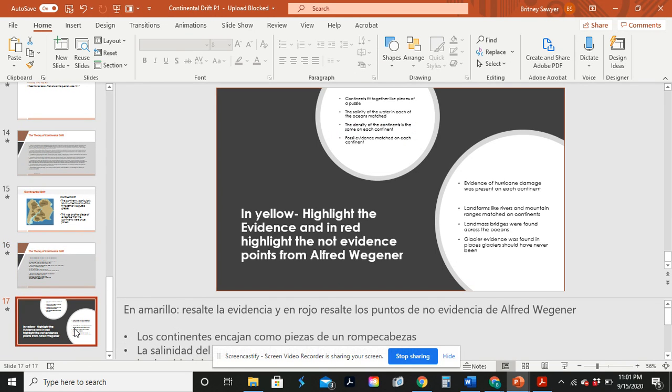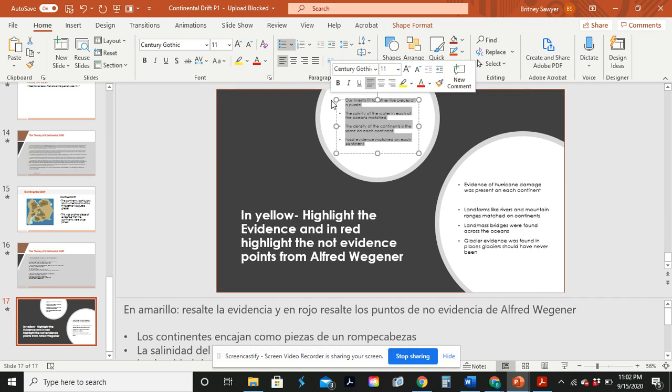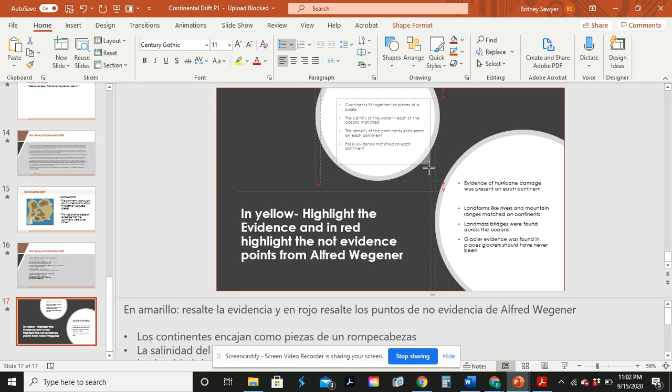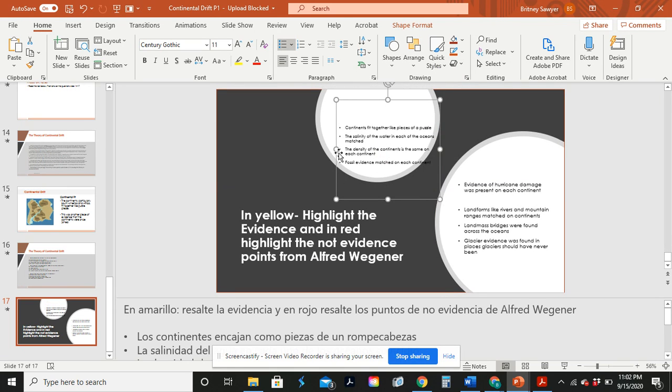And finally, on slide 17 today, I want you to refer back to your essential questions and to the videos. Answer your essential questions. Then in yellow, you're going to highlight or change the letters to that color that show that there is evidence of continental drift. And in red, you're going to highlight or change things that do not support continental drift theory. If you have any questions, feel free to ask away.